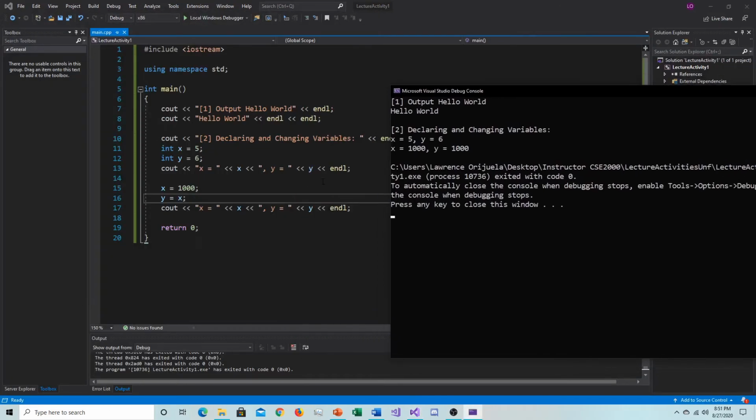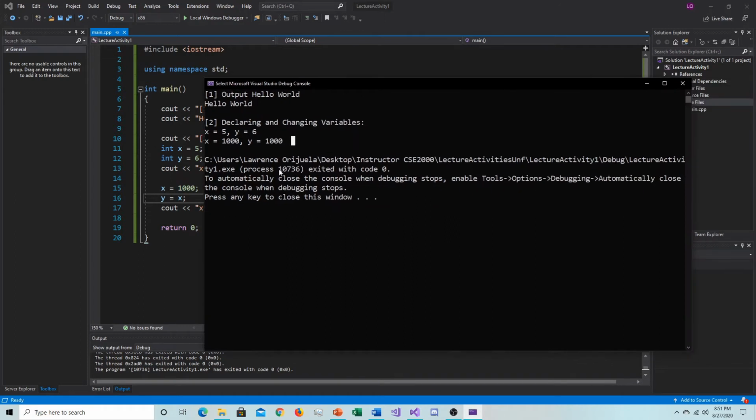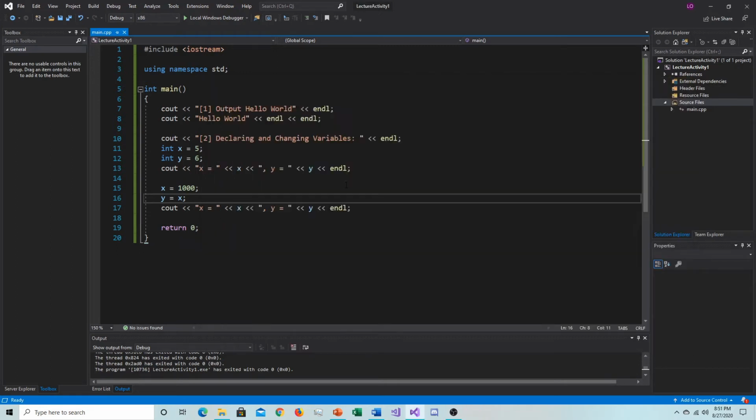Okay, so initially x was equal to 5 and then y was equal to 6, and when we cout those variables, it said x was 5 and y was 6. Next we changed x to 1,000, and then we set y equal to x, and because x is 1,000, now y equals 1,000.